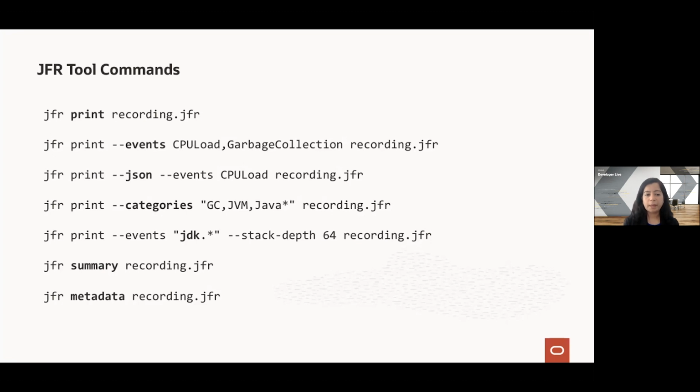There are two other options that can be used with JFR: summary, which summarizes information from the recording file, and metadata, which can print metadata information about events from the specified recording file.